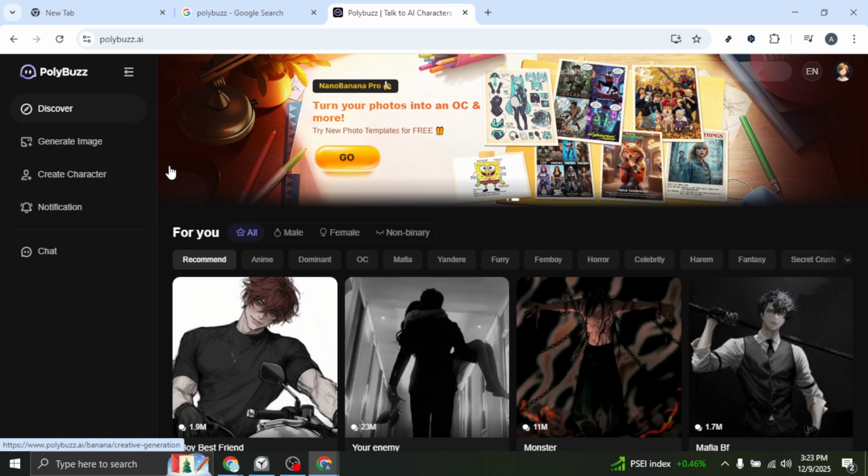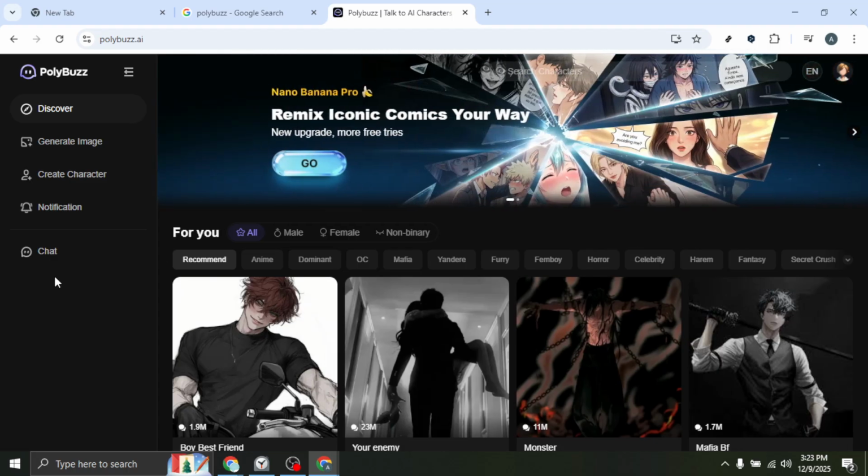Once you're inside PolyBuzz, don't worry if the conversation area looks empty or stripped down. That's usually what it looks like when chats are hidden. PolyBuzz can collapse or tuck conversations away to help keep your workspace clean, so what you're seeing is normal and easy to fix. Look to the upper right corner of the screen for your profile.